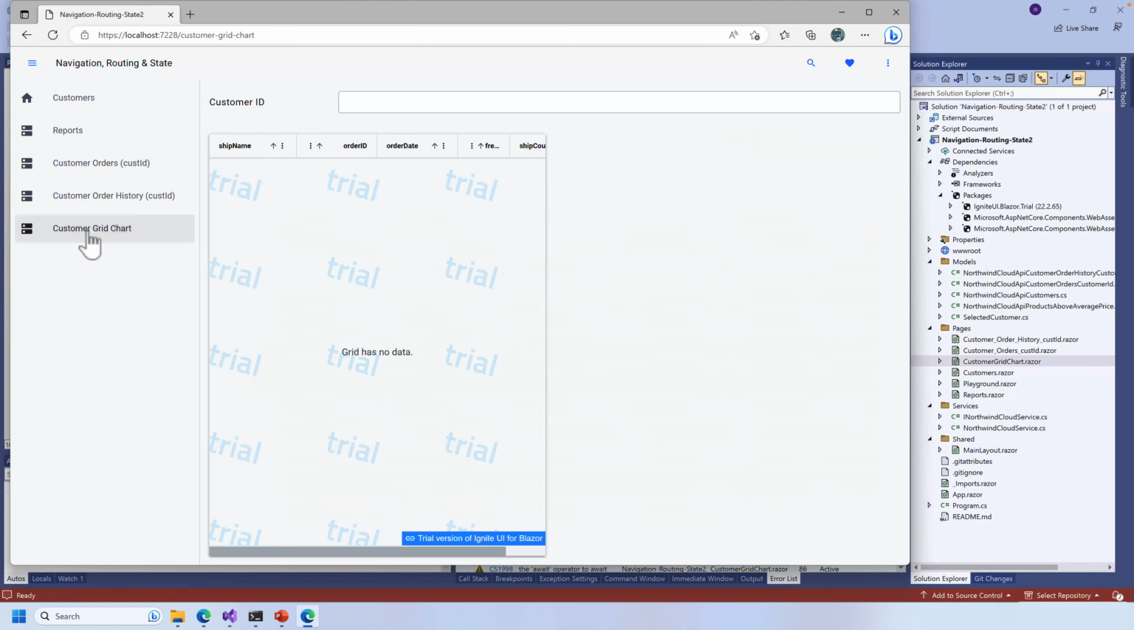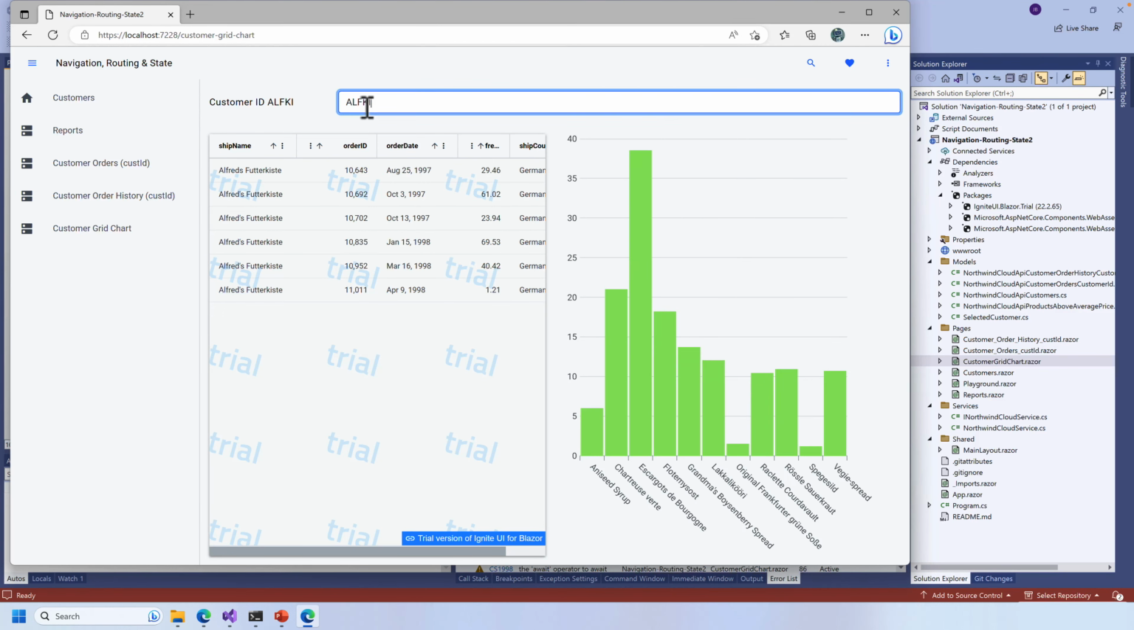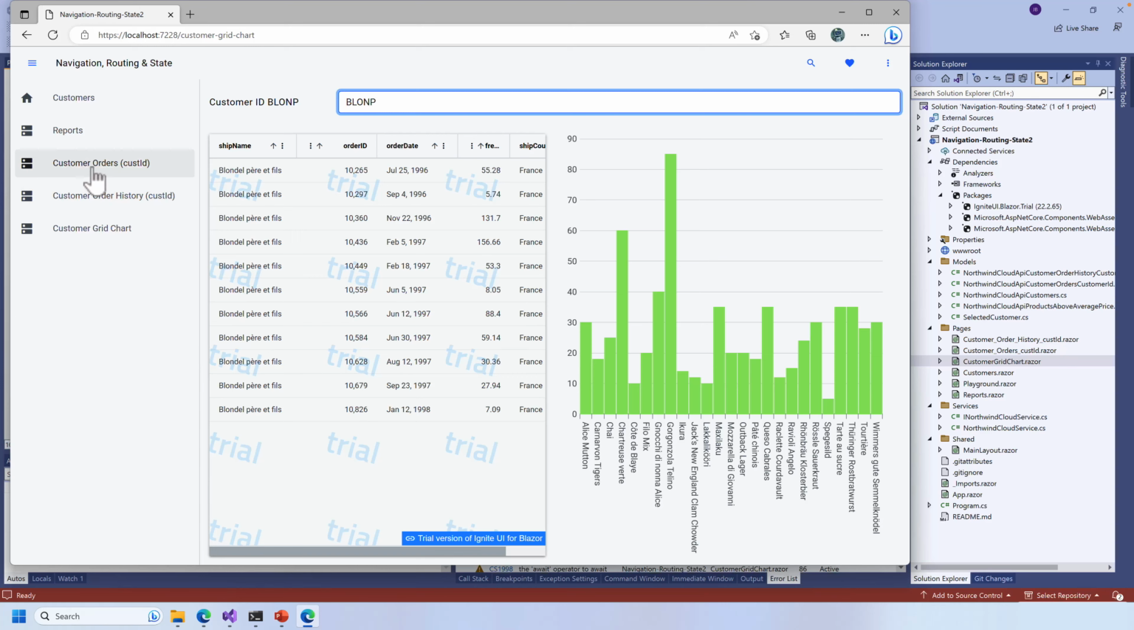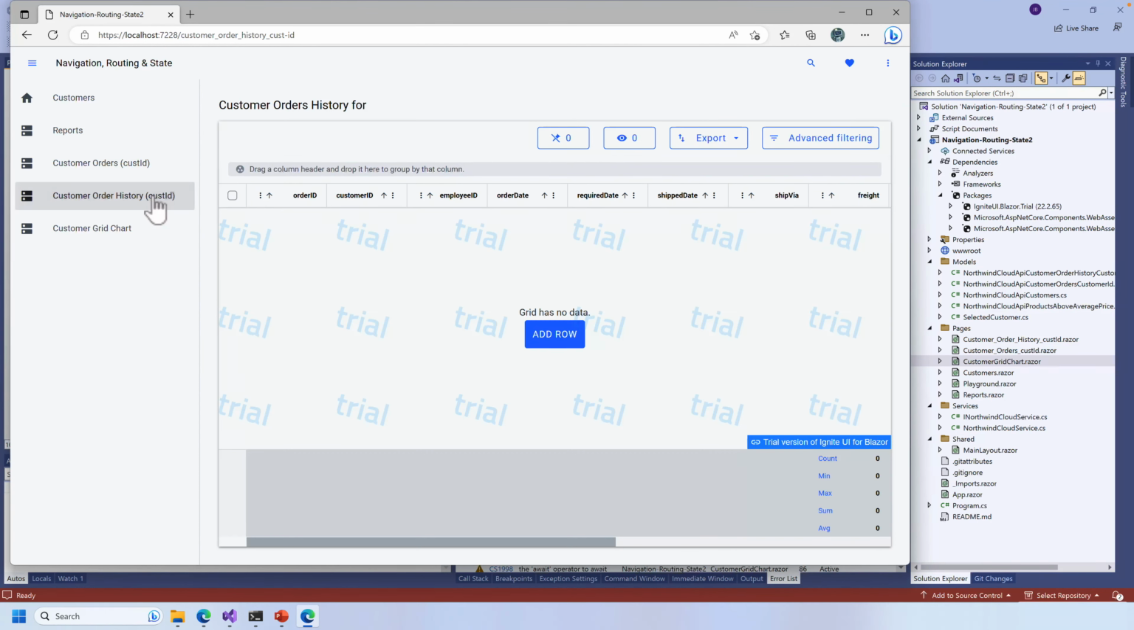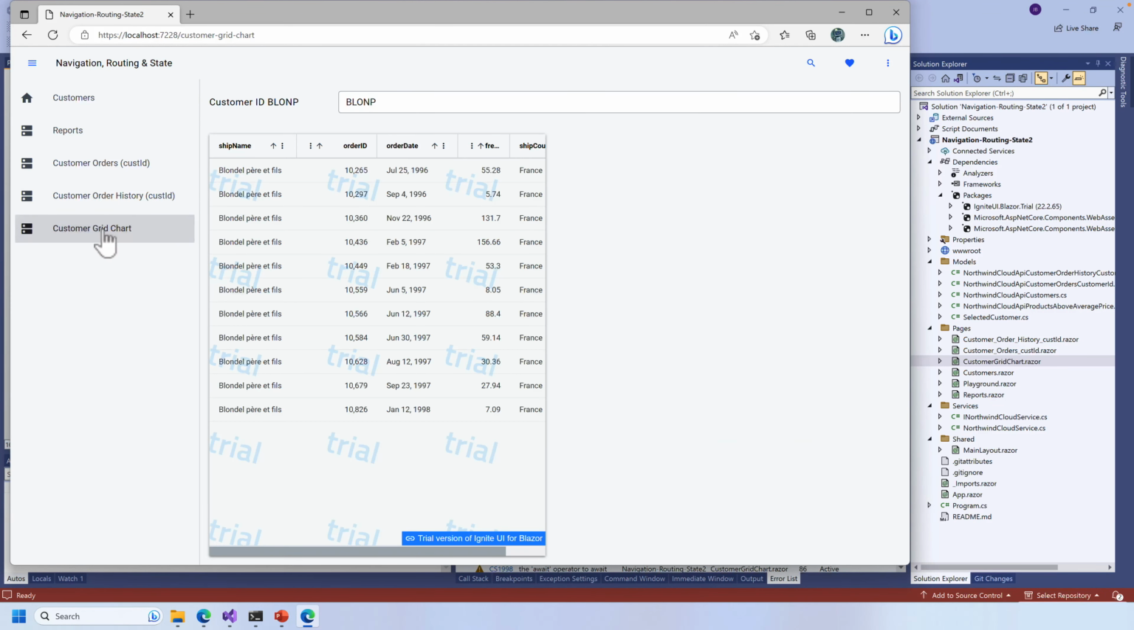So let's go to customer grid chart. Got nothing there yet. Let's type in alfkey. I hit the enter key. Now I've got alfkey. Let's type in blomp. Blomp comes up. Let's go to customer orders. Well, look at that. Blomp. Customer hist. Nothing, because we didn't do anything to this page. Let's go back here, blomp, back here, blomp.